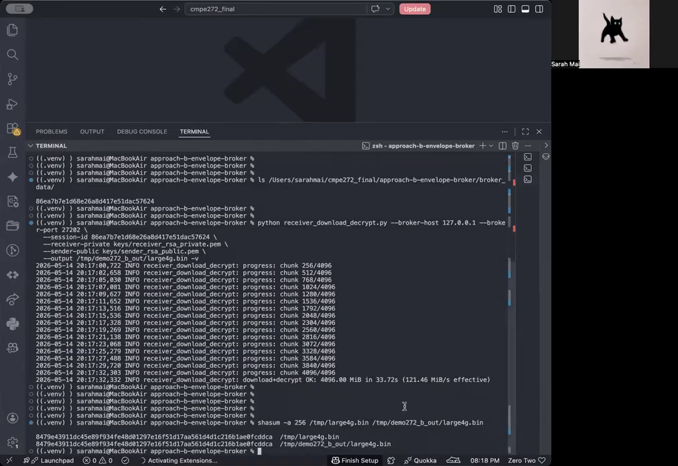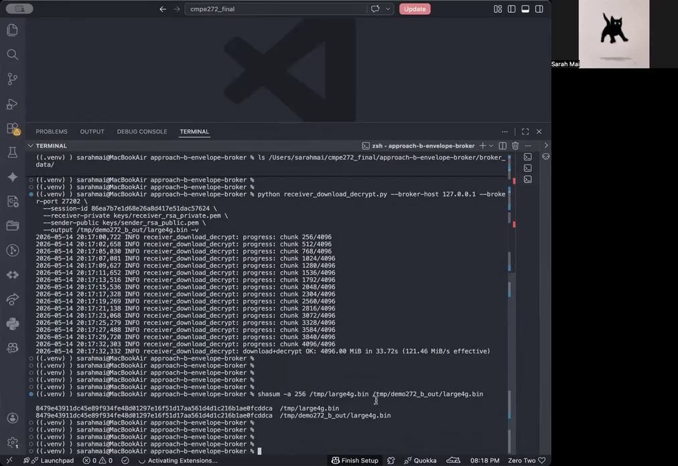There's the other. And that is pretty much my demo, showing you part A and part B and their working methods. If you'd like to see more, I did share the code with the TA, but otherwise, that's it.